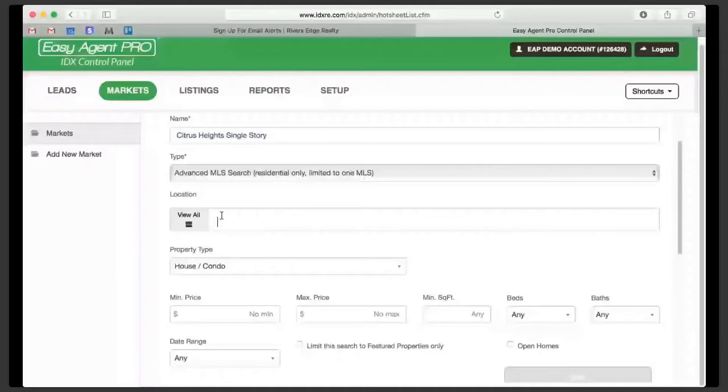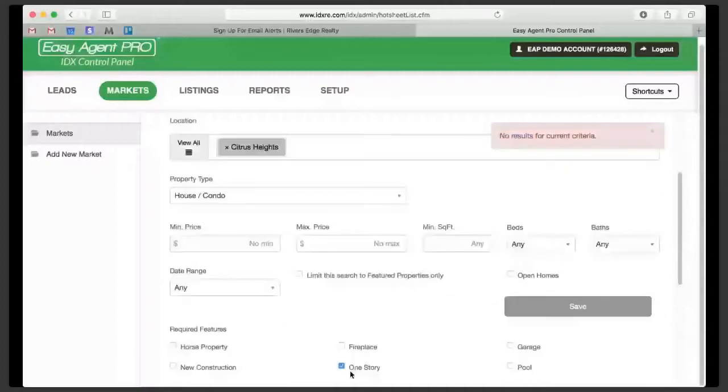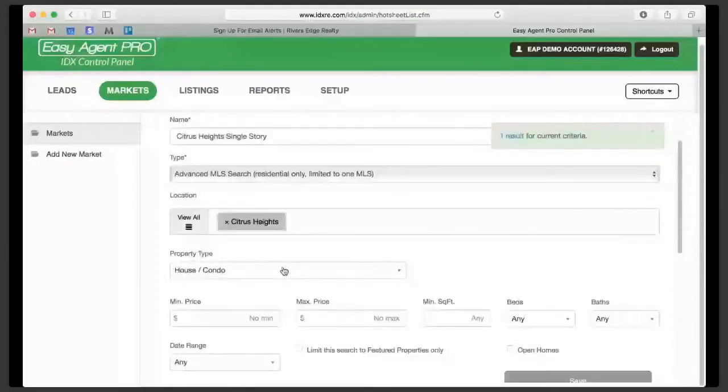So we're going to just pull up Citrus Heights. I'm going to see that we have 124 results right now. I'm going to go ahead and tick that off for one story. Oh, we got no results for one story. Let's do new construction. One result. Again, this is demo IDX, so it's not up-to-date MLS info. It's just, I think, 100 random listings from the history of the MLS. So yeah, Citrus Heights new construction.